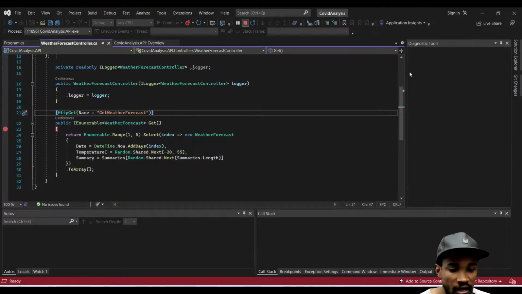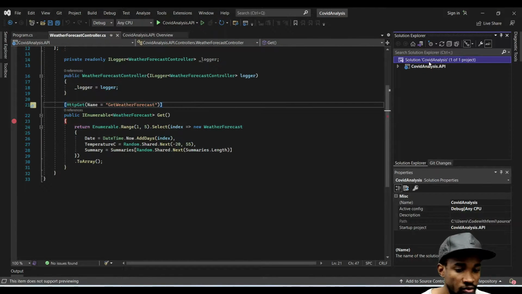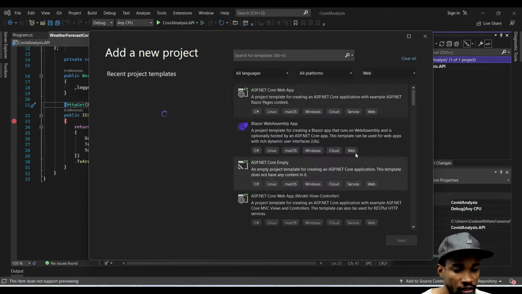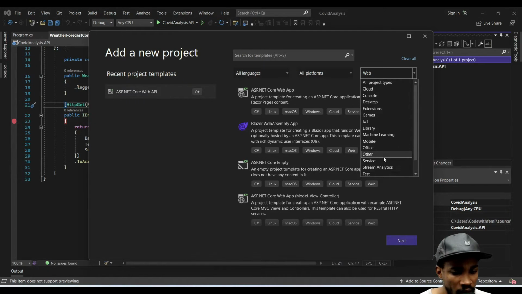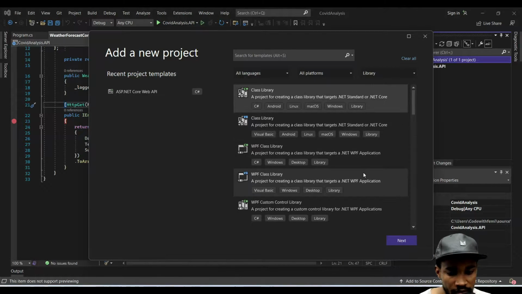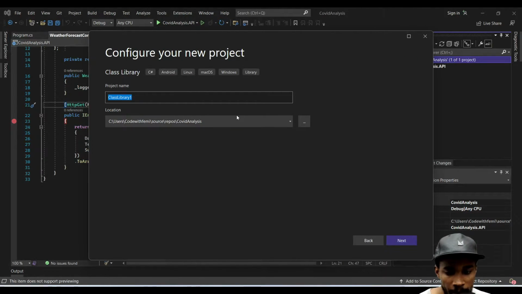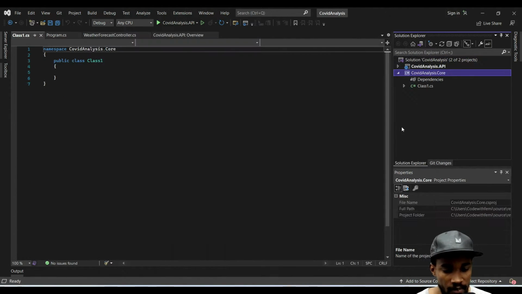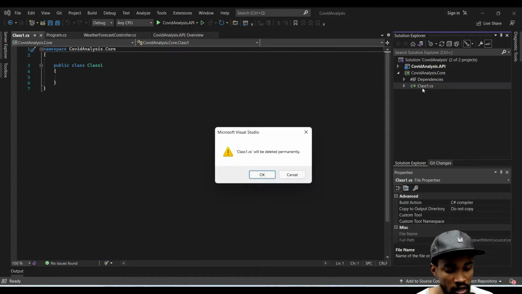Let's stop this, and the first thing we would like to do is put some structure in here, right? So we're going to create a new project. We're going to call this code analysis. This is going to be a simple class library. Then we say next, and we call this COVID analysis dot core, right? That will be the place where we put our core components.